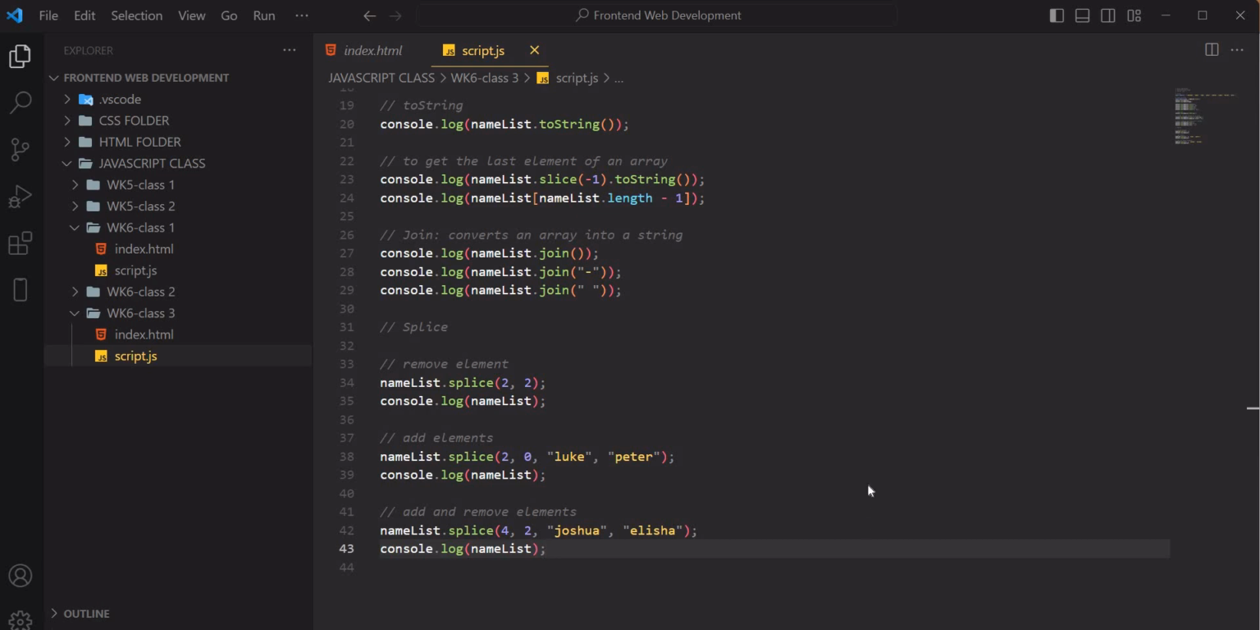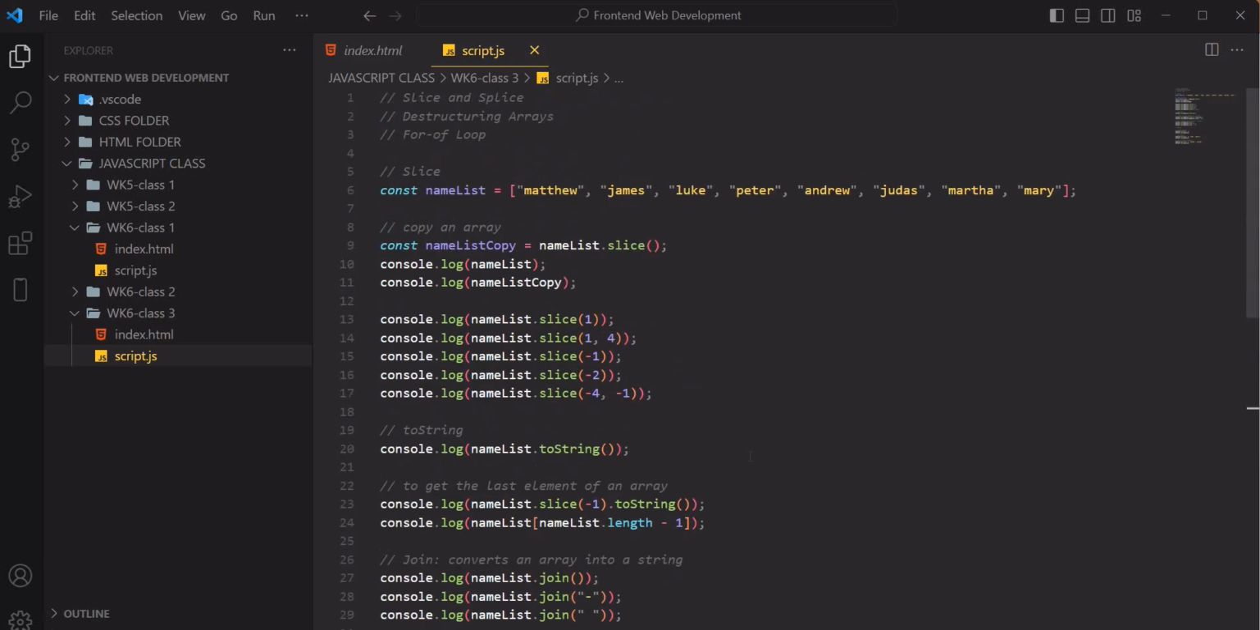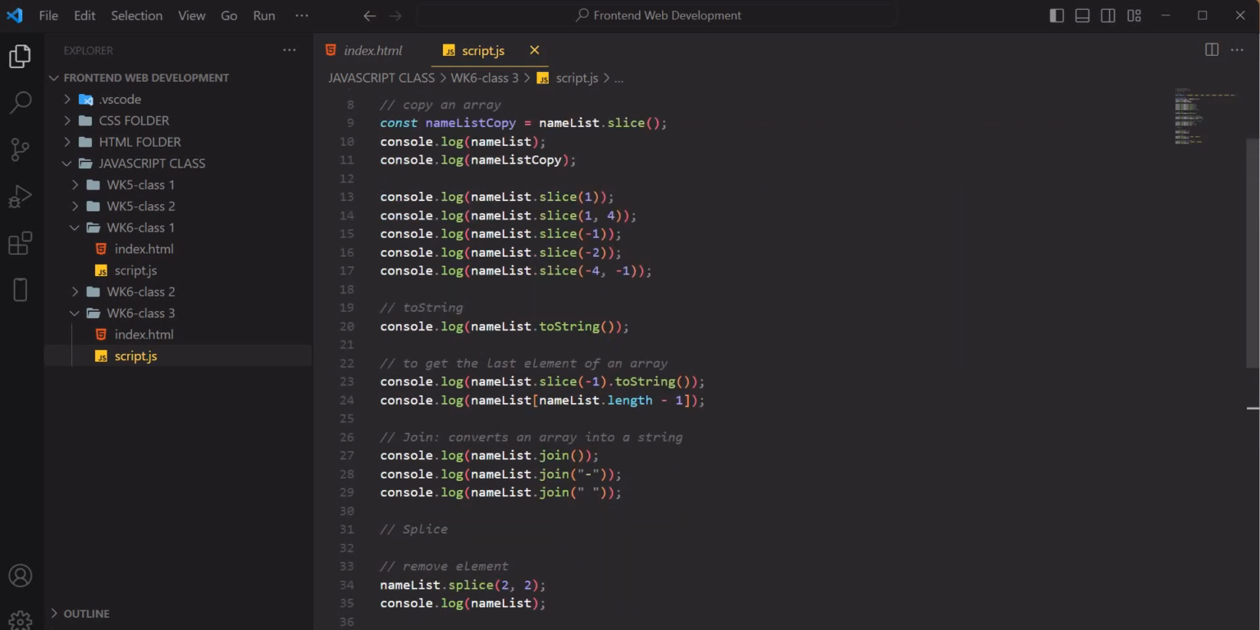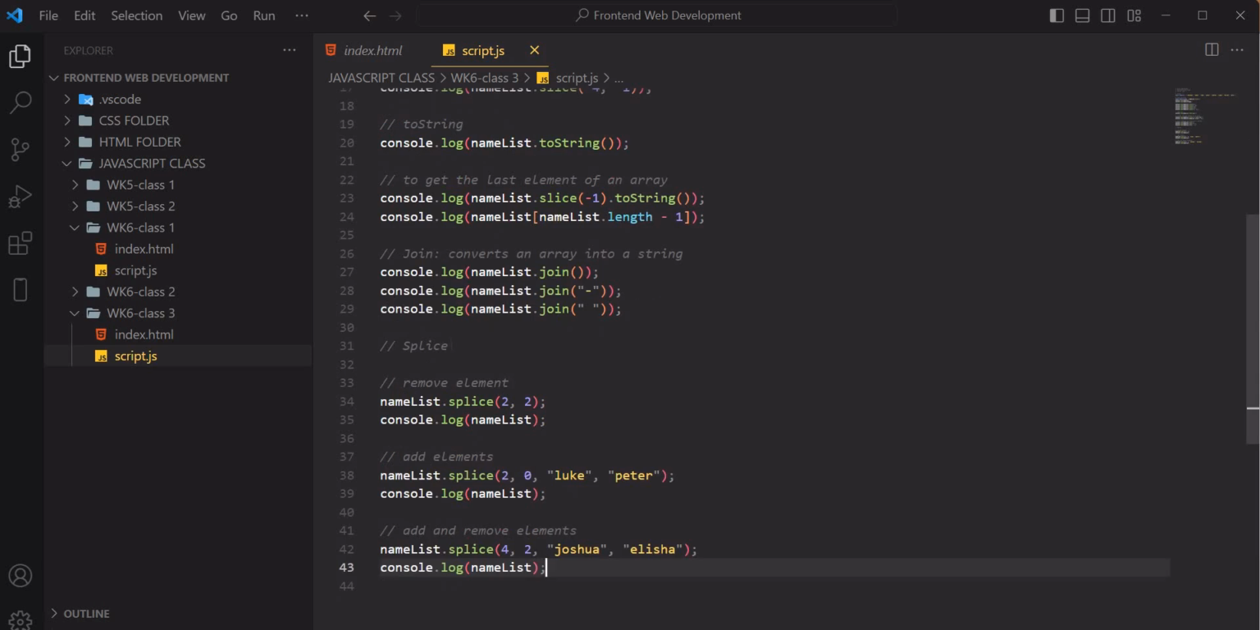So that is that about splice. So we have looked at 4 methods now: slice, toString, join, and what? Splice. 4 methods. And the previous methods that we looked at: length, pop, push, unshift, shift. So looked at 5 methods plus 4 now, making it what? 9.